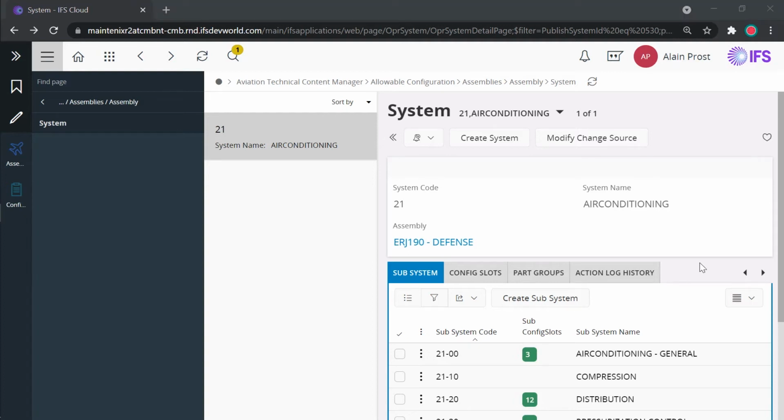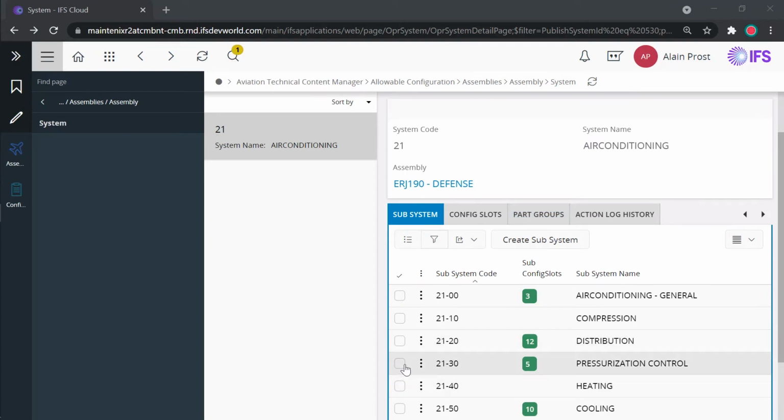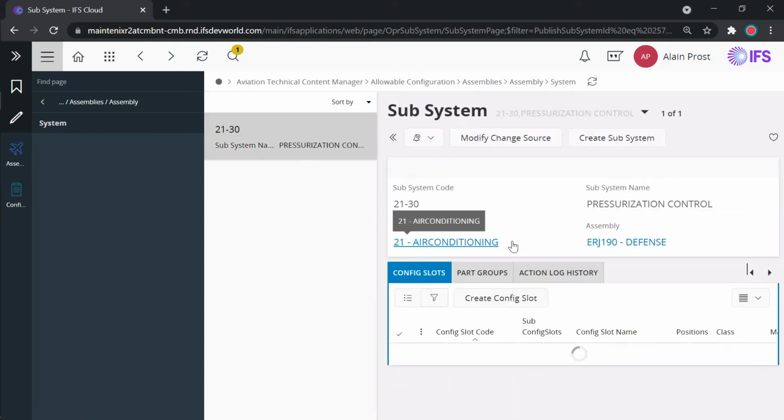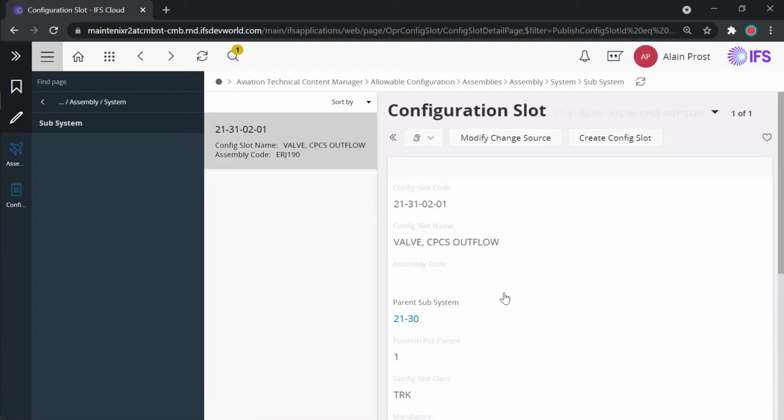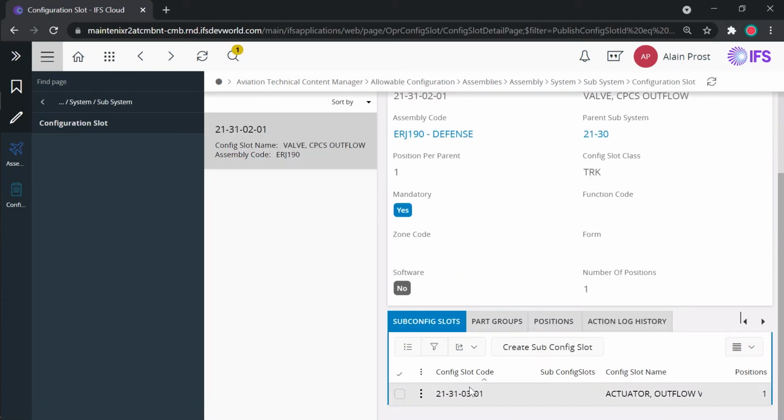So, within subsystems, instead of having further subsystems nested within it, we have the subsystems config slots listed. And going further, we have subconfig slots and so on. With IFS Cloud, the parent of a subsystem will always be the system configuration slot in the tree. No subsystem will be considered a parent to another subsystem.